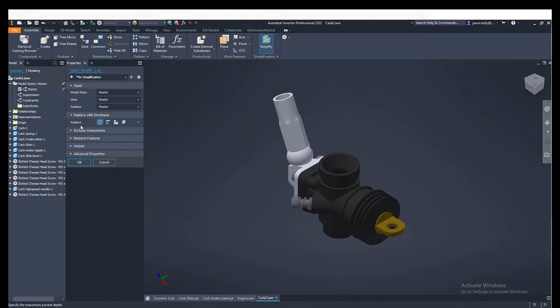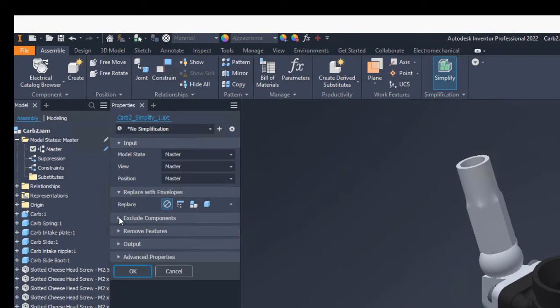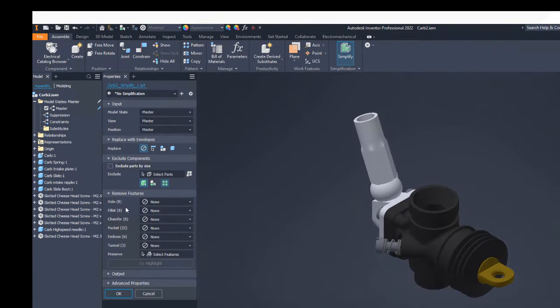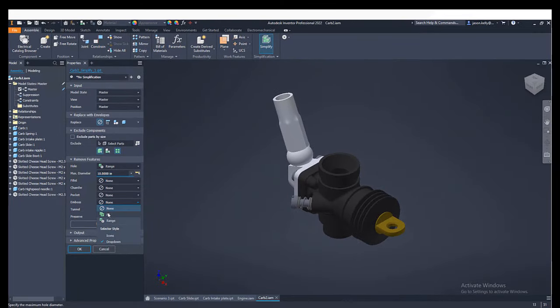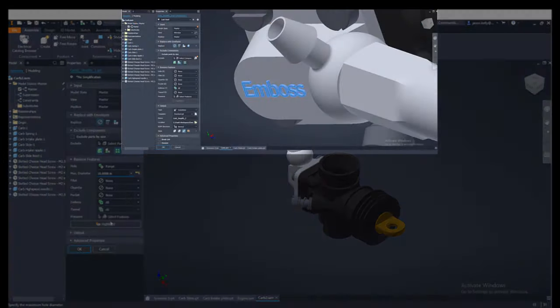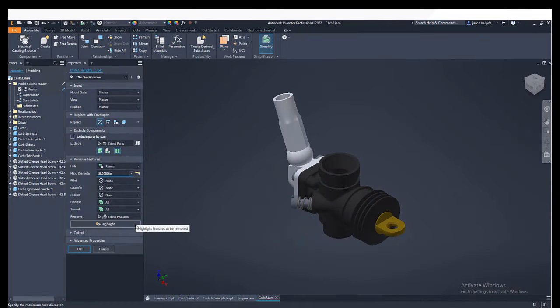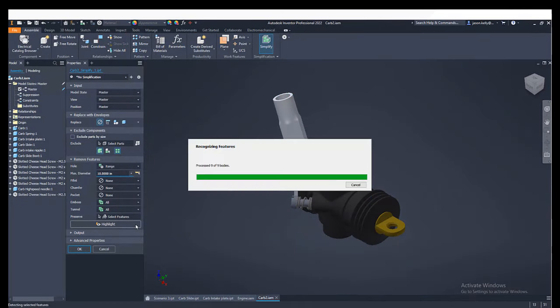Standard features from shrink wrap have been brought through to simplify, with the exclude and chosen components option, and also removing features such as holes, fillets, chamfers, and pockets. You can continue to remove each feature by size. A couple of new features have been added, so you can now remove features by emboss and tunnels. At the bottom, you can then select the highlight option to preview which features are going to be removed.